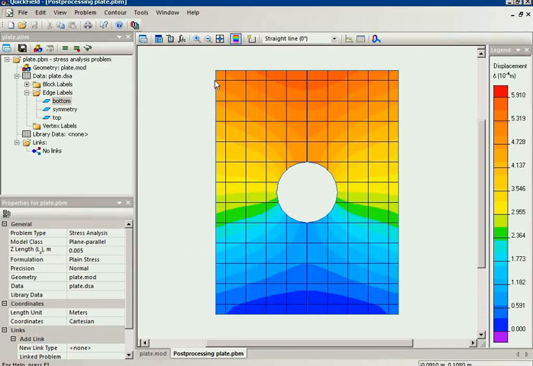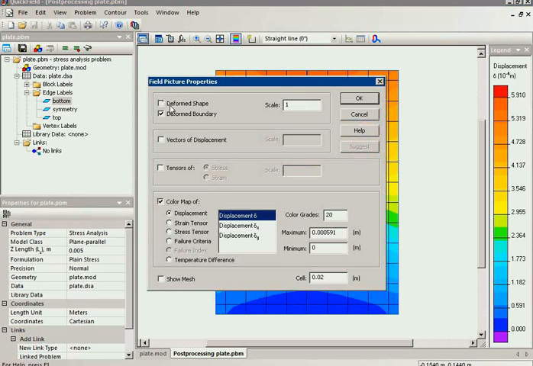So right now on your screen you can see the color map of the displacement. But we are interested in the stress distribution. So I will switch off the deformed shape and switch on the color map of the principal stress.